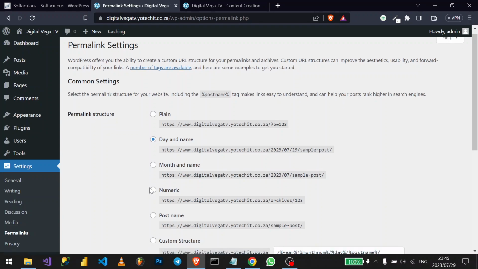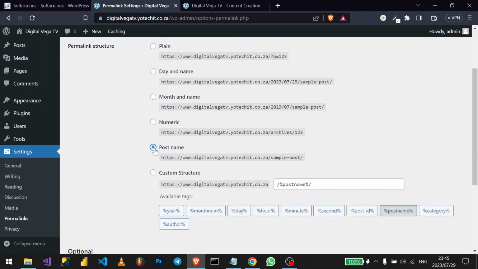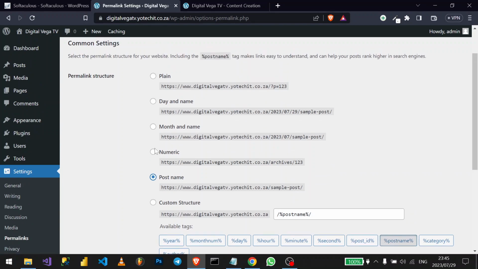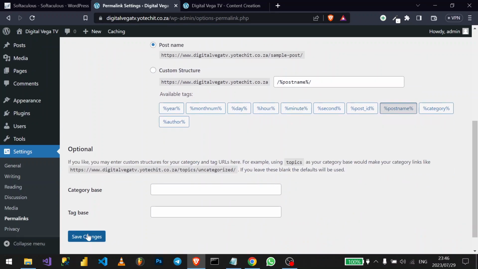So for permalinks, you want to make sure that it's on post name. If it's not on post name, then the default standard of your pages is going to be digitalvegatv.yotech.it, then you've got a question mark post 123, which is not user friendly or a format that humans are used to. So it's better you use post name, because if your page is maybe a services page, then it's www.the-domain-name/the name of the page, just as simple as that. And then you just say choose.